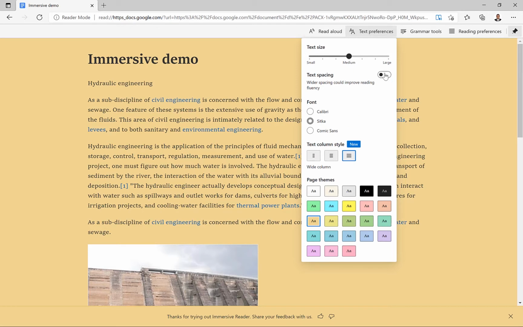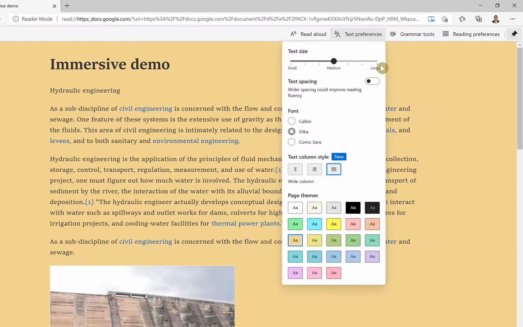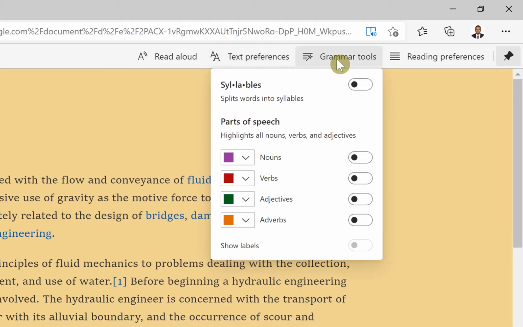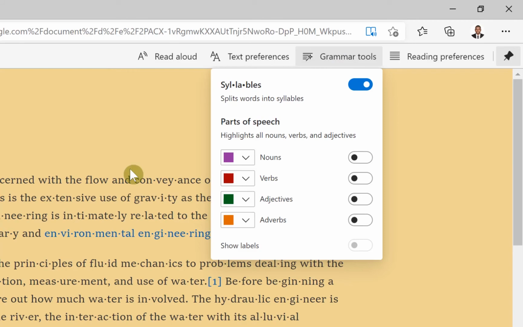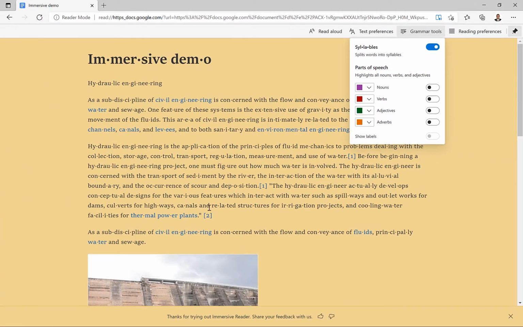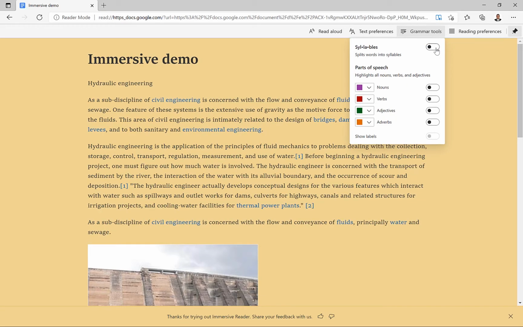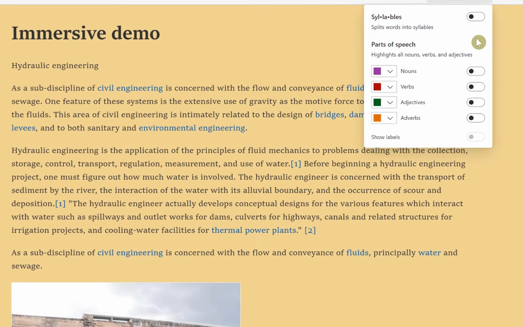You can enable text spacing also. Text size, you can increase or decrease to larger text or to smaller text, but I think the medium is okay. You can check grammatical tools. These are grammar tools. You can enable syllables and you will see the way the whole thing is formed and how the grammar is being formed. And you can disable it to have your text fully arranged.